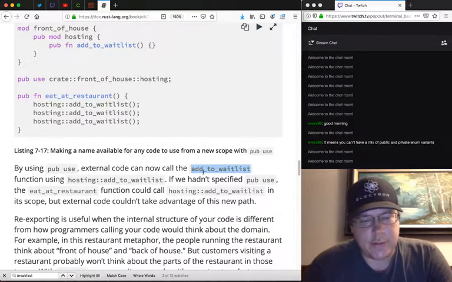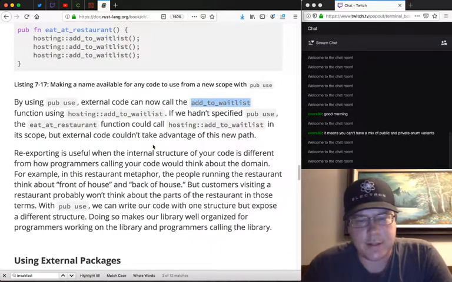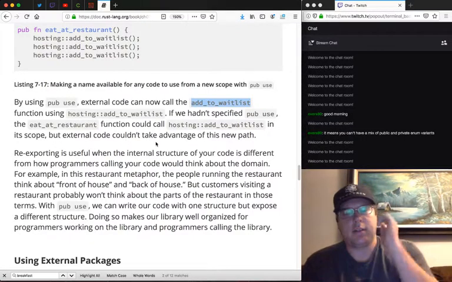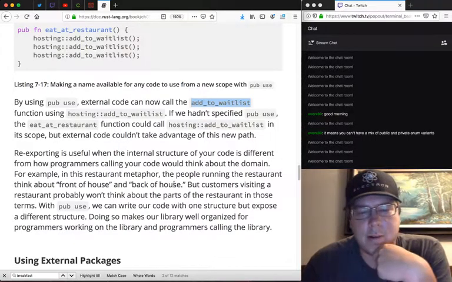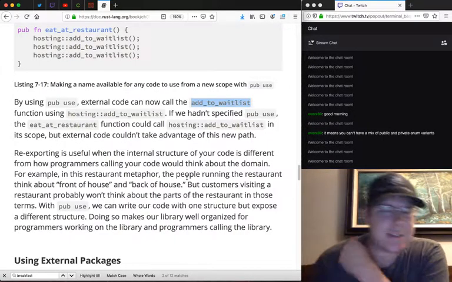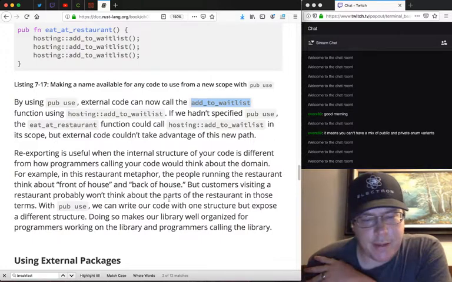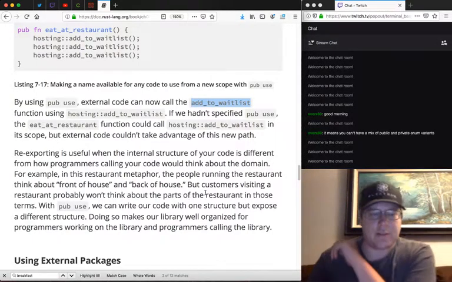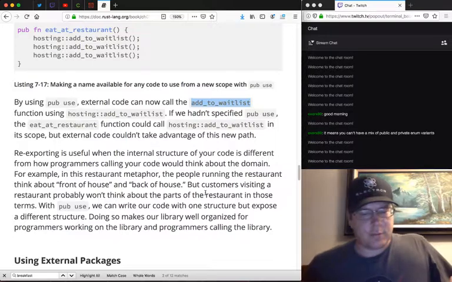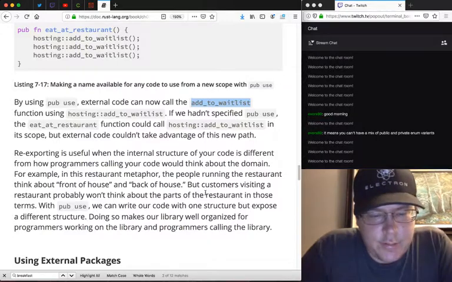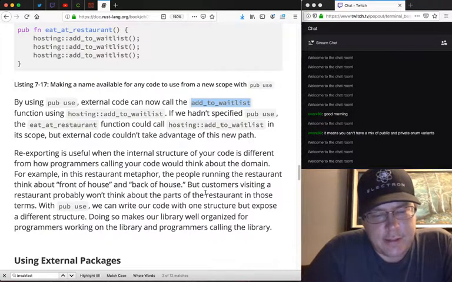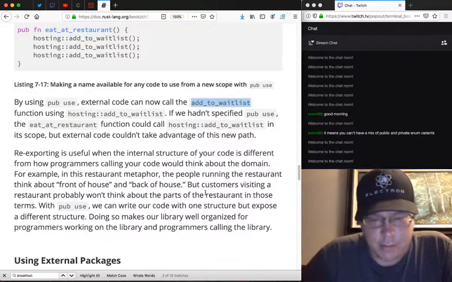Re-exporting is useful when the internal structure of your code is different from how programmers calling your code would think about the domain. For example, in this restaurant metaphor, people running the restaurant think about front of house and back of house, but customers visiting a restaurant probably won't think about the parts of the restaurant in those terms. With pub use, we can write our code with one structure, but expose a different structure. Doing so makes our library well organized for programmers working on the library and programmers calling the library.